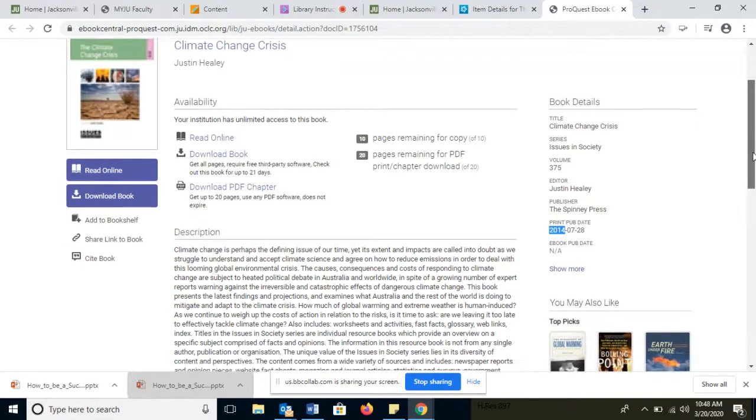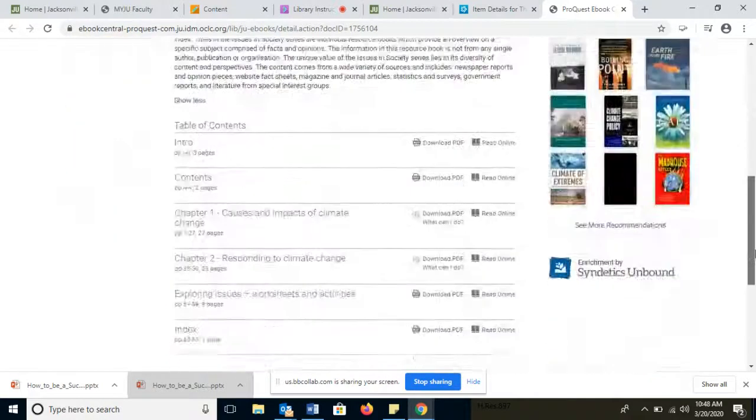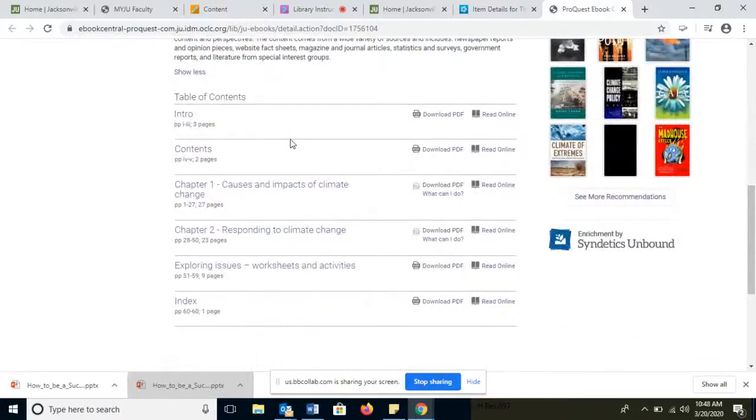All right, so let's look at some of the chapters here. You scroll down, we've got a list of the different chapters. Chapter 1 talks about the causes and impacts of climate change. Chapter 2 talks about responding to climate change. And then there's also a part here that talks about exploring issues.